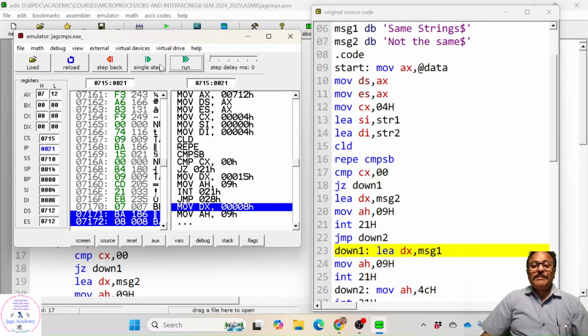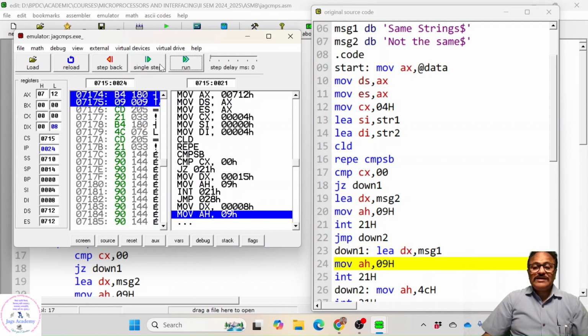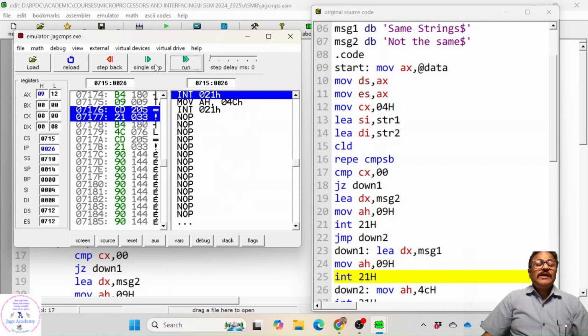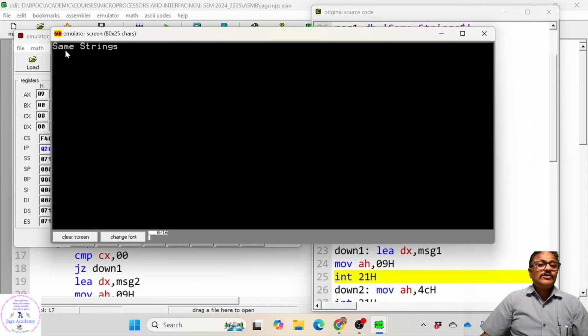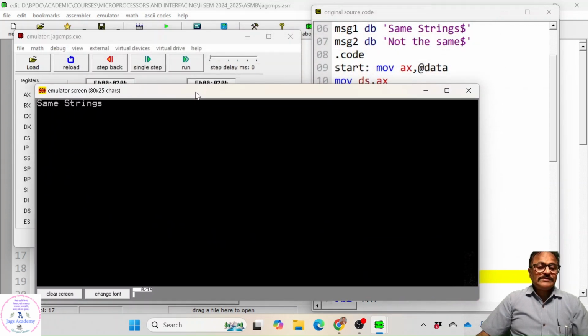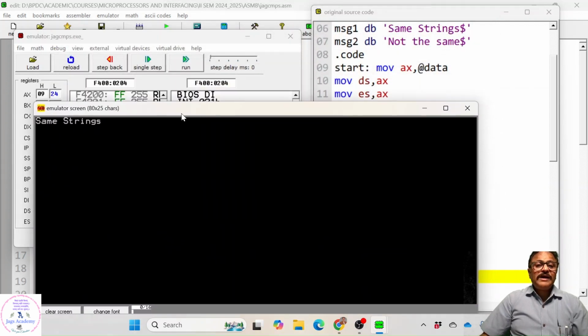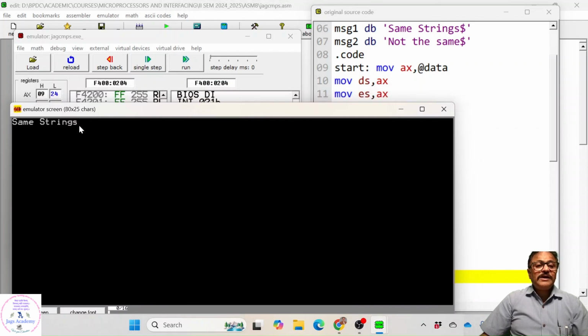Now load message 1 in DX. Put 09 into the AH register. Then call the interrupt. Now it should say strings are same. Console will open. Now see, can you see the console? It is printing same string. Right? So this is the console. So it is printing the output, same string.